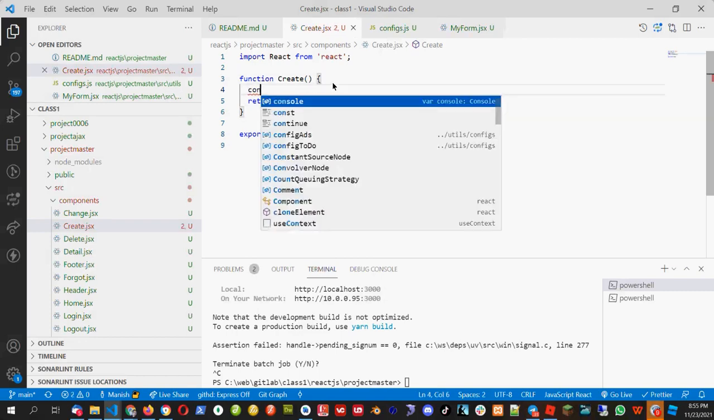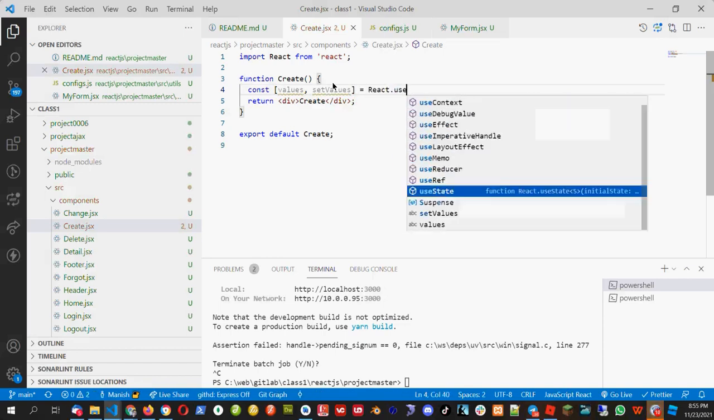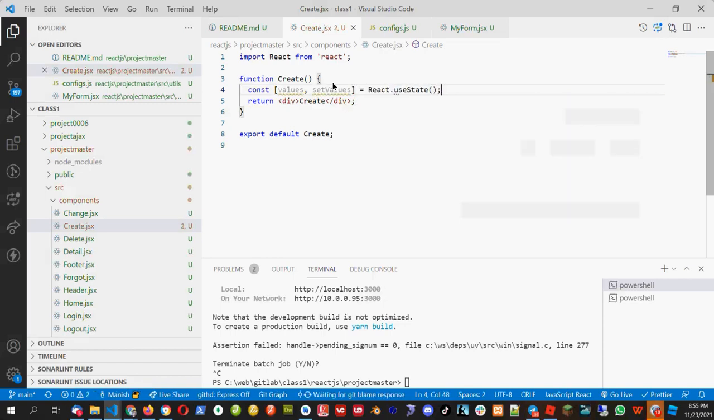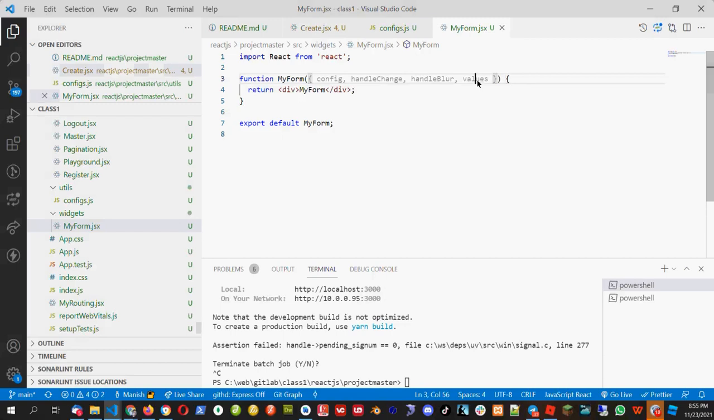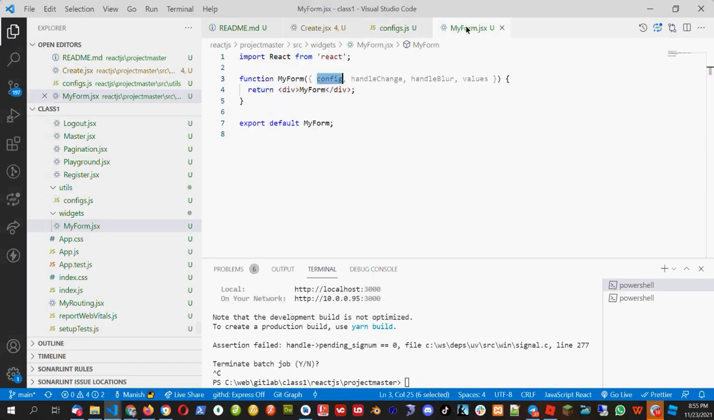Okay, so let's create the state variable here. Constant. I will name the variable as values and set values equal to React.useState. So I created the state variable here, and I will pass these values in my form like this. Okay, I pass the configuration which is this one or this one.